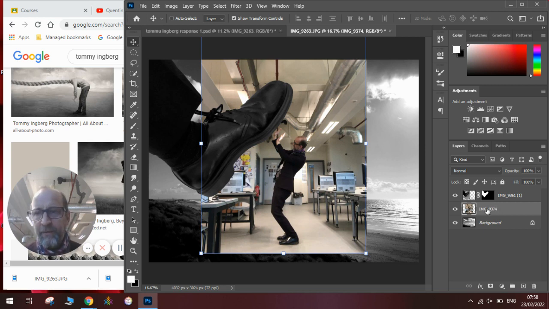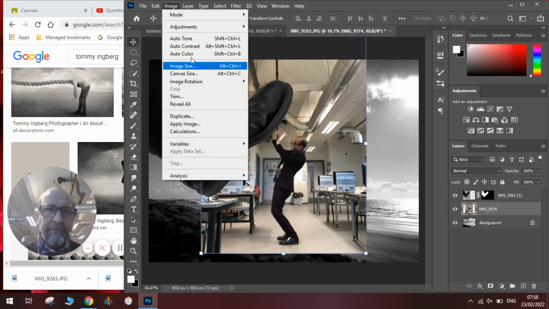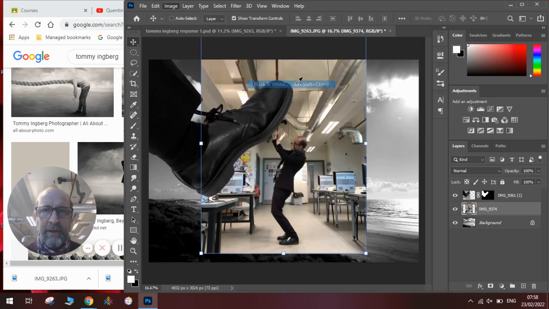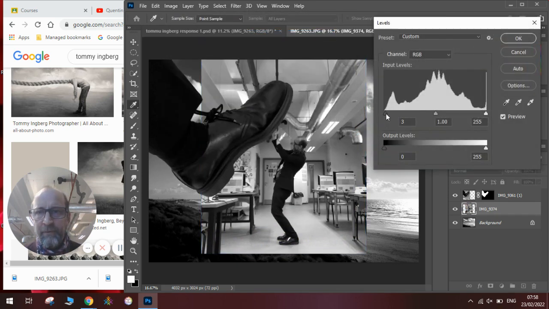Once I'm happy with that, obviously it needs to go black and white. So we're going to go to Image, Adjustments, black and white again, click OK, and then we'll do the levels as well, Image, Adjustment, Levels. Make sure the blacks are where we want them and the whites where we want it.